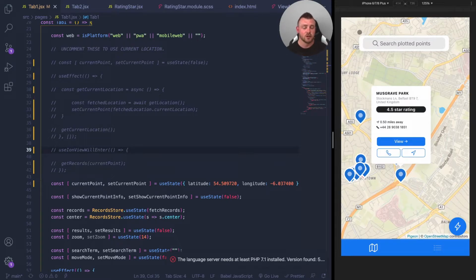I would have used Google Maps, I've used Mapbox before, and I've also used Leaflet.js as well. And I'd never heard of Pigeon Maps, and I came across it one day, and it's just awesome. It just works. It's really, really nice.